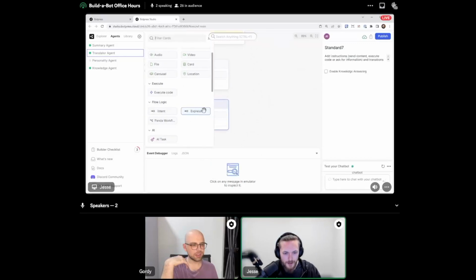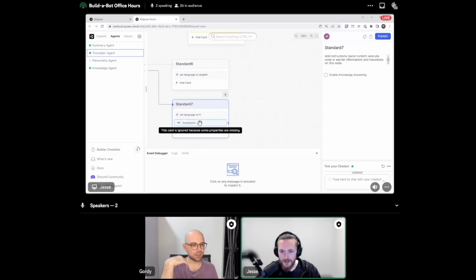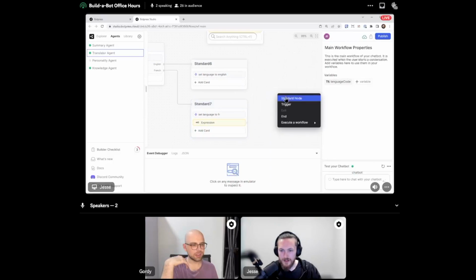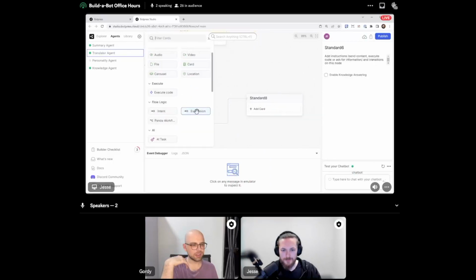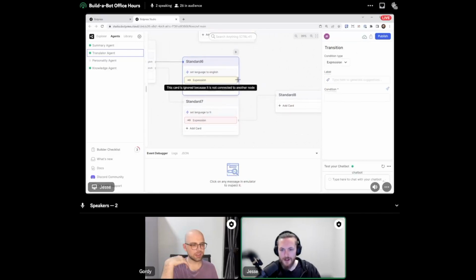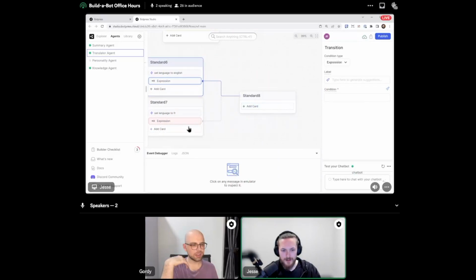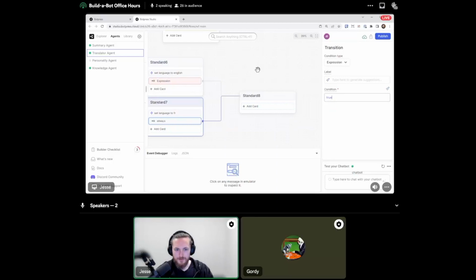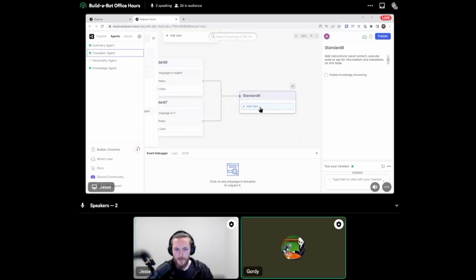Add a card. Okay, where am I going here? Transition, right? I just want to transition all the time, right? Okay, expression. There we go. And here's where I want to simply output. This keeps popping up over my screen because I'm zoomed in so much, I don't have much real estate. Expression, set language, expression. What's the condition? It's just true. Perfect. Same one for this condition. True. It'll default to always and go from there.